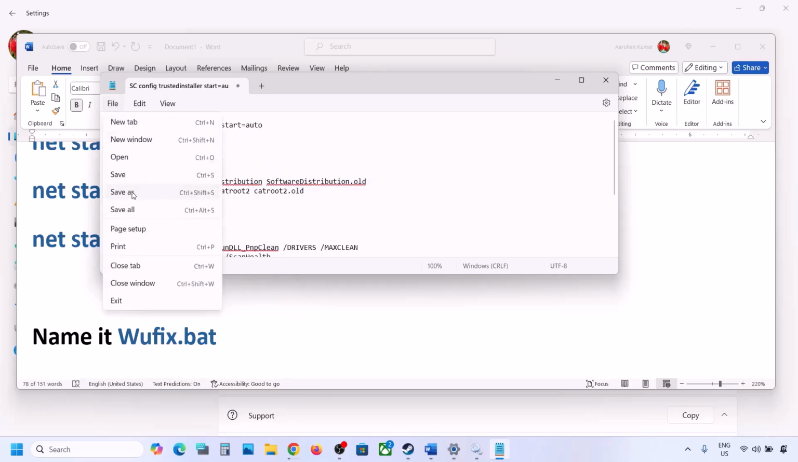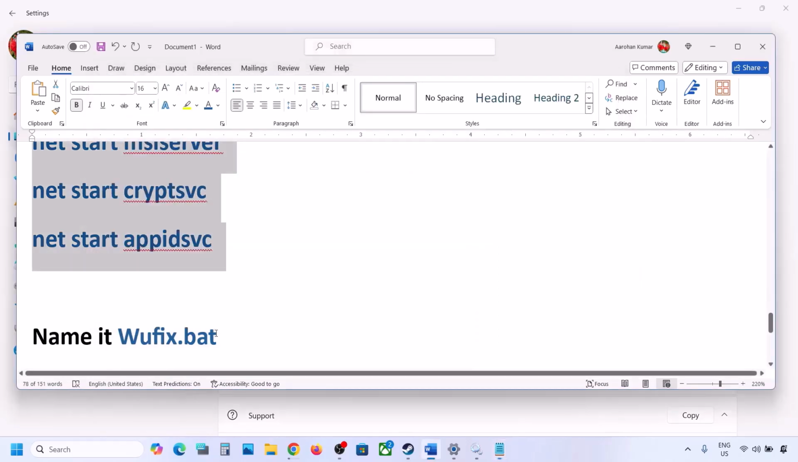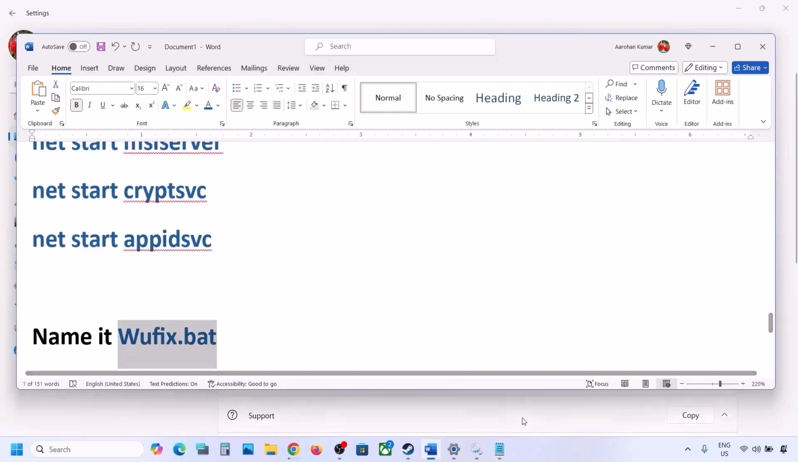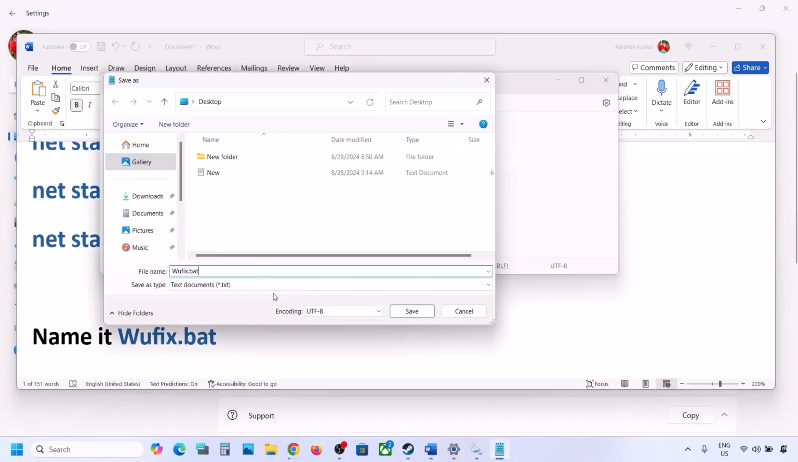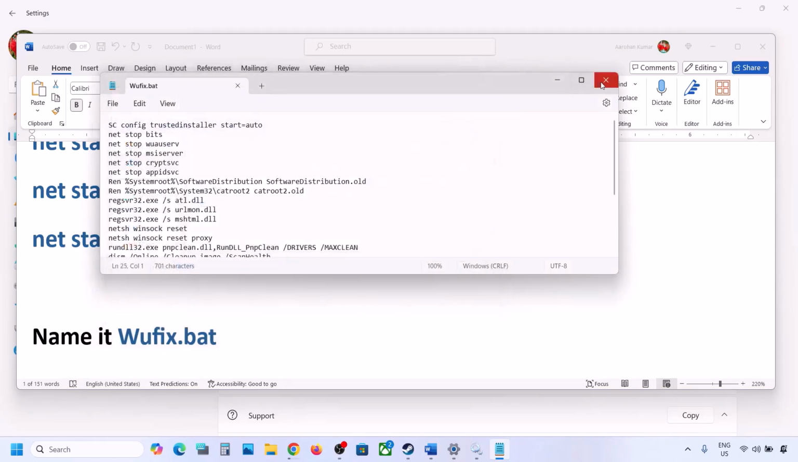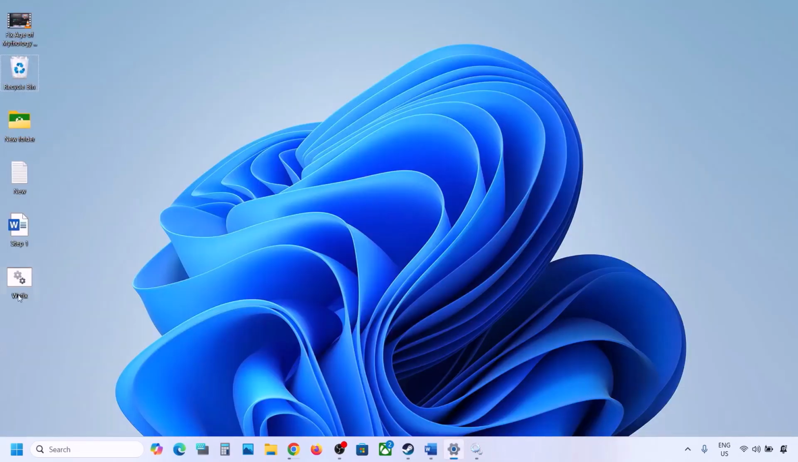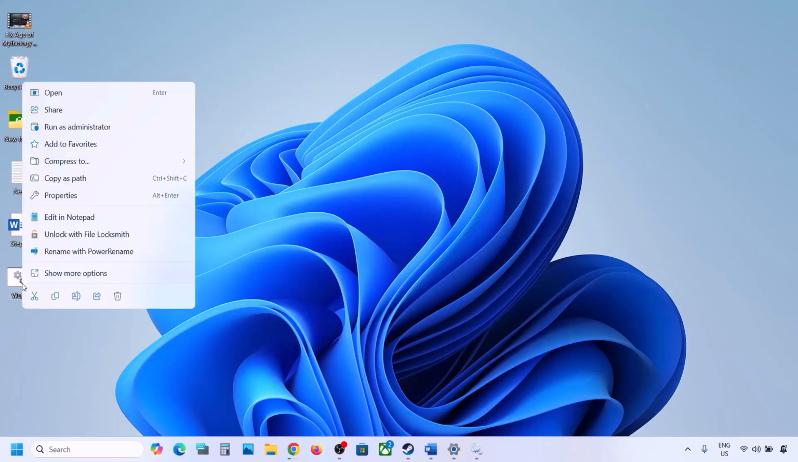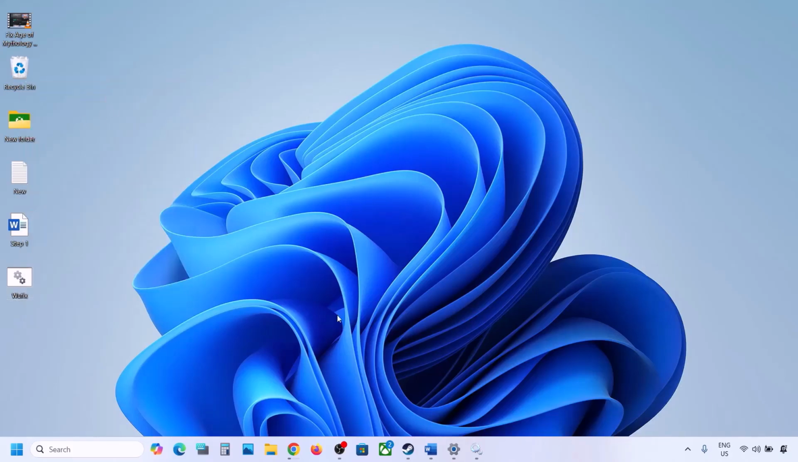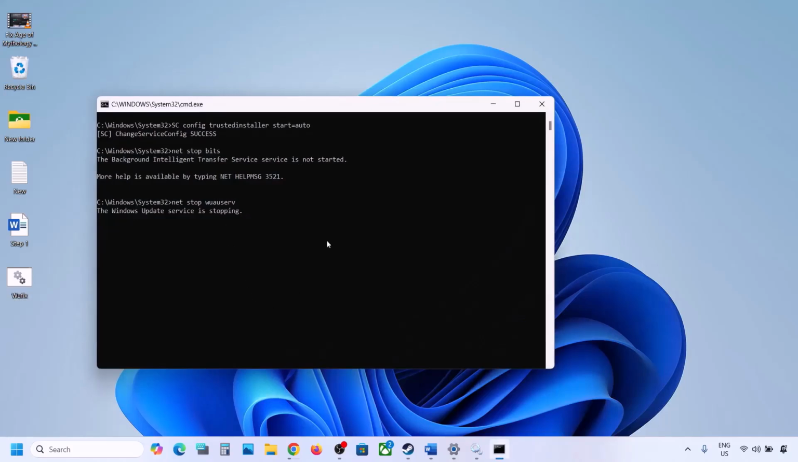Now click on Save As. Name this file as wuauserv.bat, and then for save as type, select all files, and you can set the location to desktop. Now once saved, go to desktop, make a right click on wuauserv file, and then click on run as administrator. Make sure that you run this file as an administrator. Click on yes to allow and let the process complete.